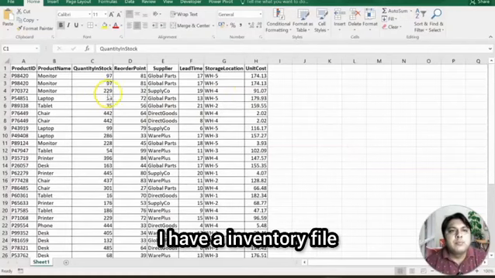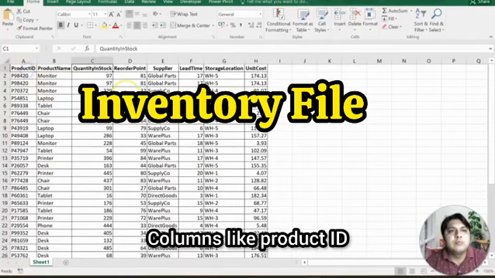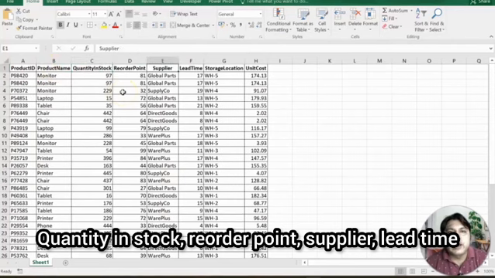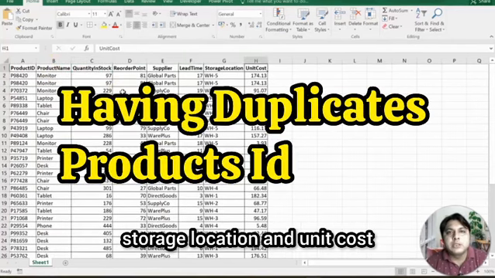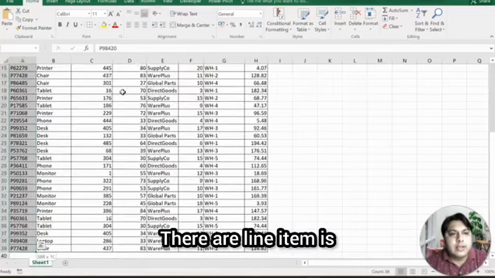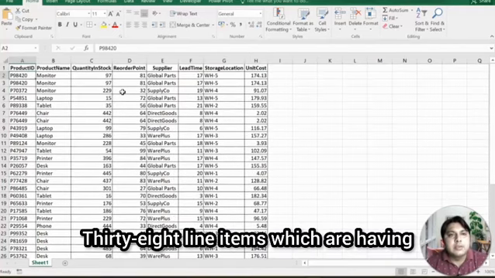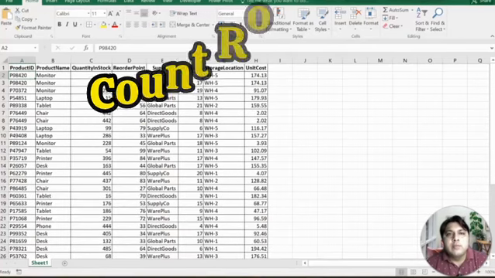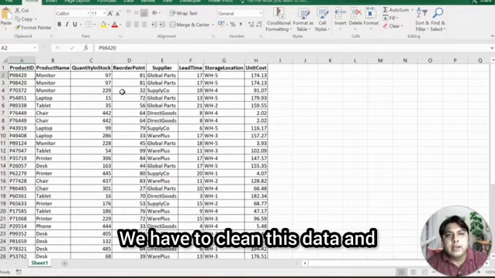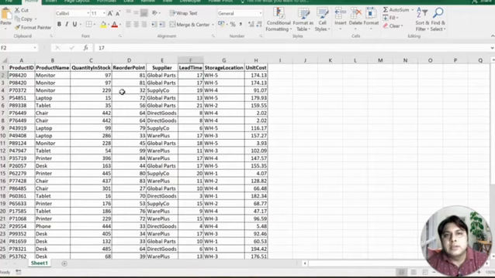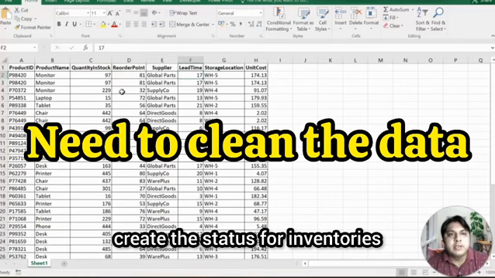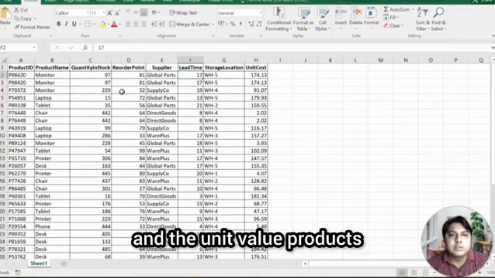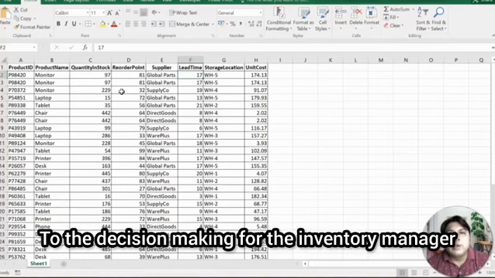I have an inventory file with columns like product ID, product name, quantity in stock, reorder point, supplier, lead time, storage location, and unit cost. There are 38 line items in this file with some duplicate values. So we have to clean this data and create a status for identified inventory products and unit value products for decision making by the inventory manager.